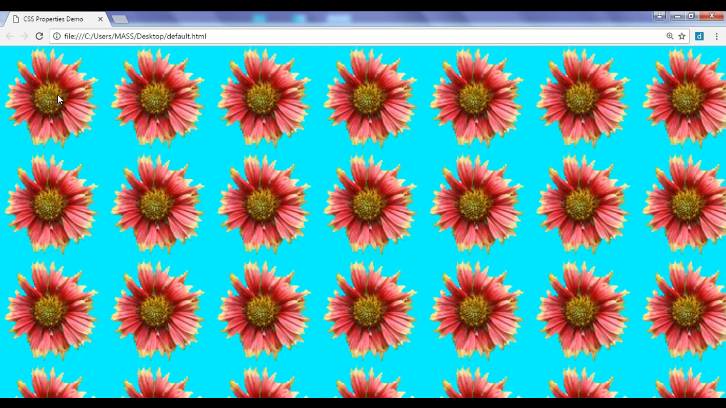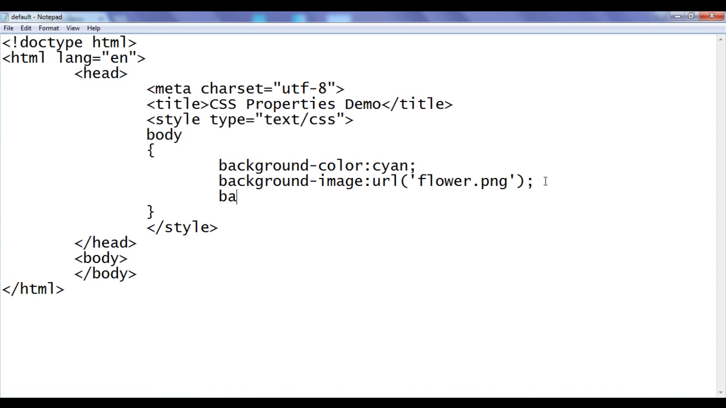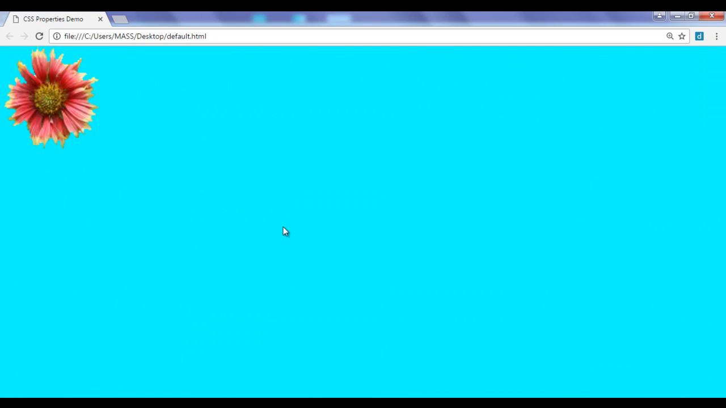Next thing, I am going to stop the repeating behavior. To stop the repeating behavior, we use the background repeat property, right? So I say here background-repeat. I say no-repeat, semicolon. File, save, go to browser and refresh. Now the background image is not repeating. You can see the transparent pixels, right?